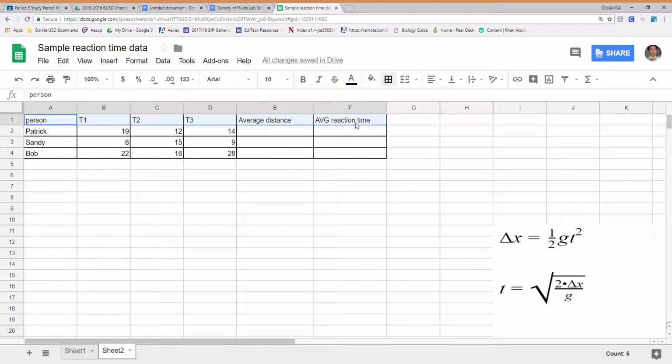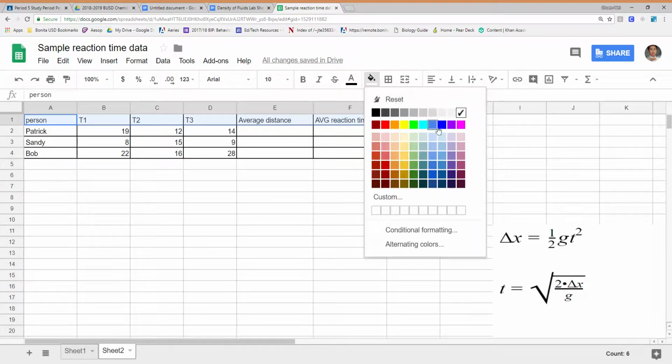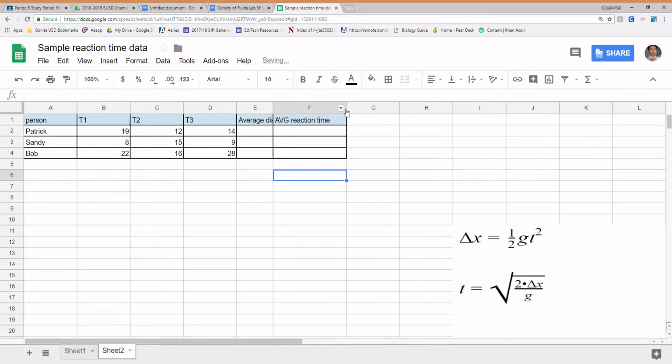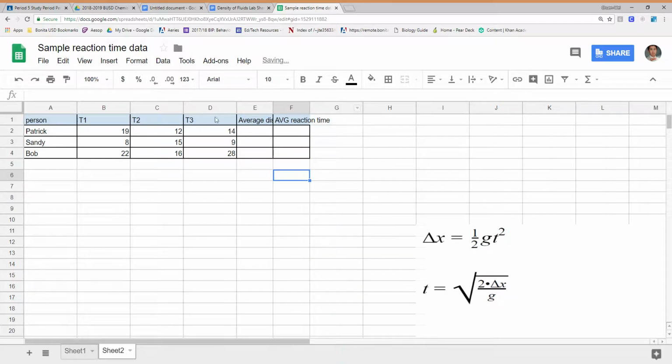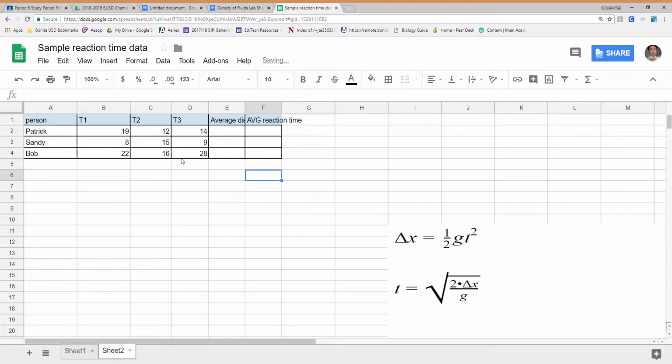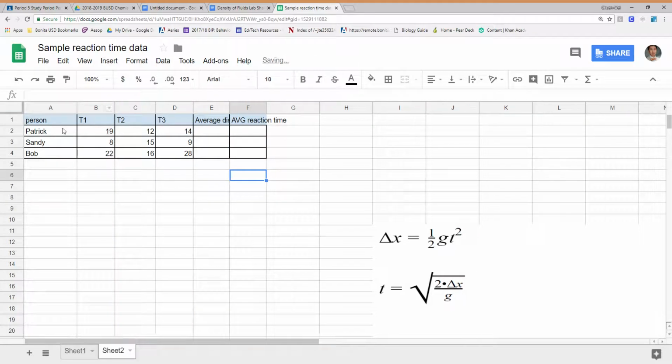Let's give it a header. So I'm going to highlight this and fill in a color here. Just light blue is nice. That looks better. And for some of you, your columns will not be all nicely spaced like mine. So for many of you, because it just bothers you, you'll want to adjust the columns. And here's how you do it.